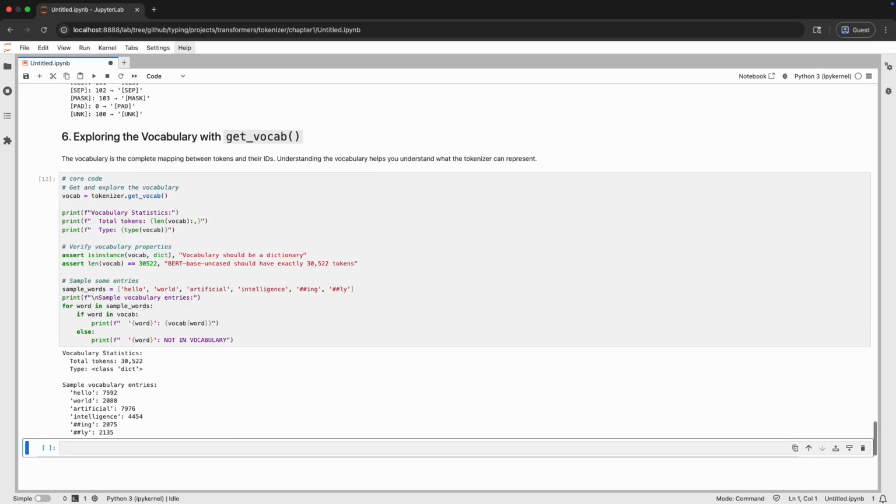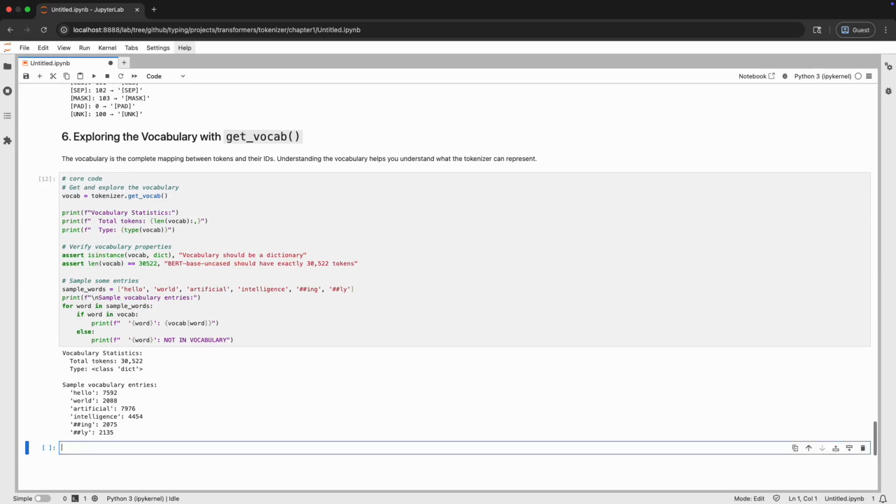Let's analyze the composition of the vocabulary. We'll count how many subword tokens, special tokens, single characters, and numbers are in the vocabulary. This gives us insight into how the vocabulary is structured.